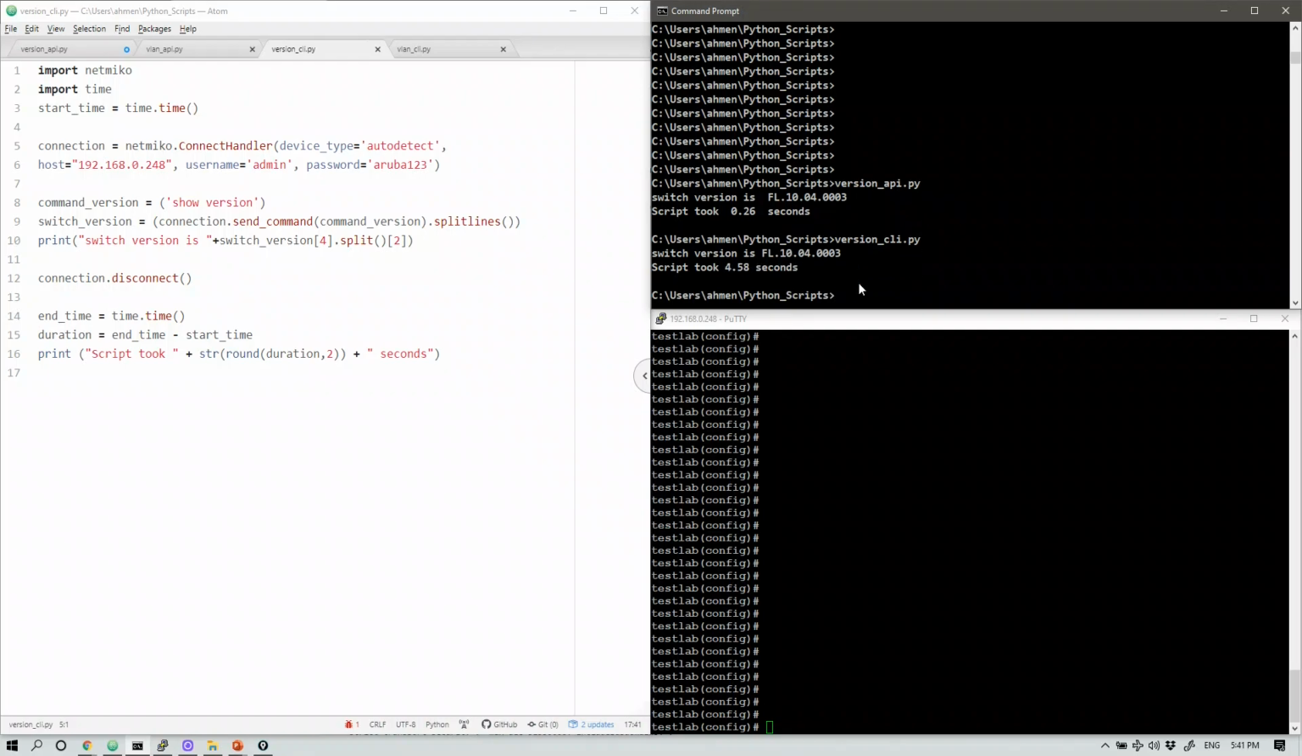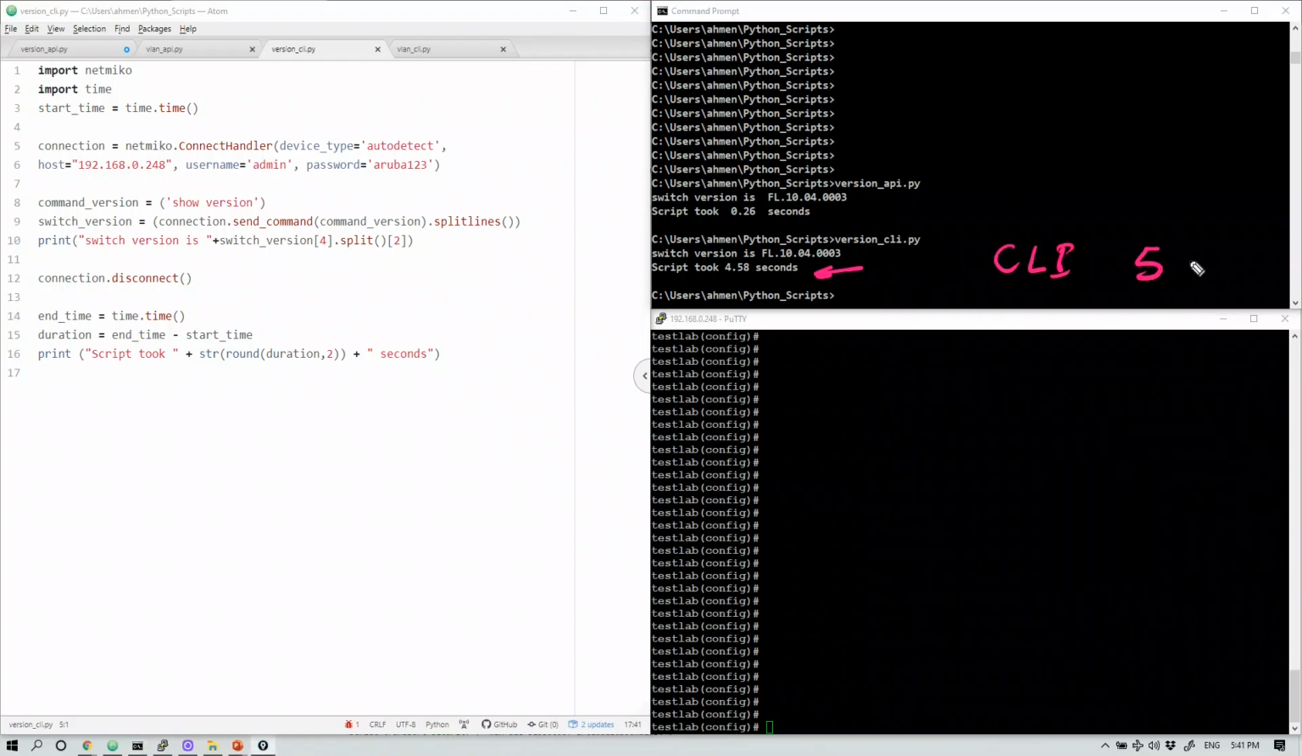I was able to get the same data, but this time it took about 5 seconds using CLI to get the version, while in API it took less than 1 second to get the same data. So as you can see, API runs much faster and smoother than CLI. And also in CLI, I needed to read the lines one by one to go to line 4, second word, to get the version.